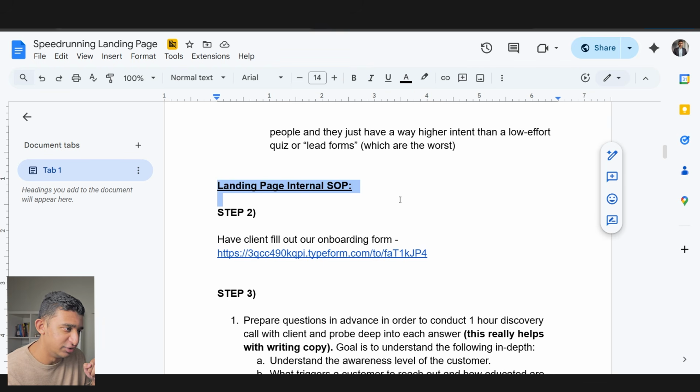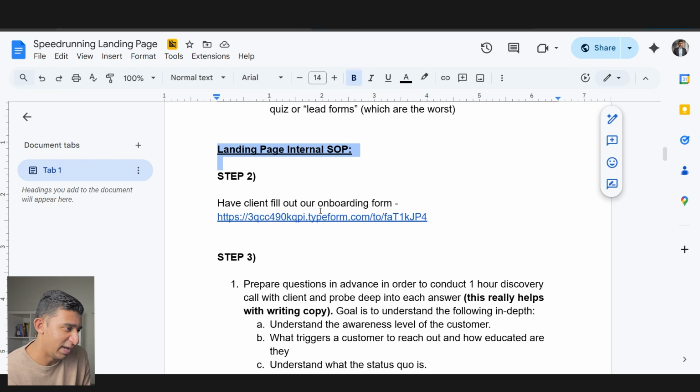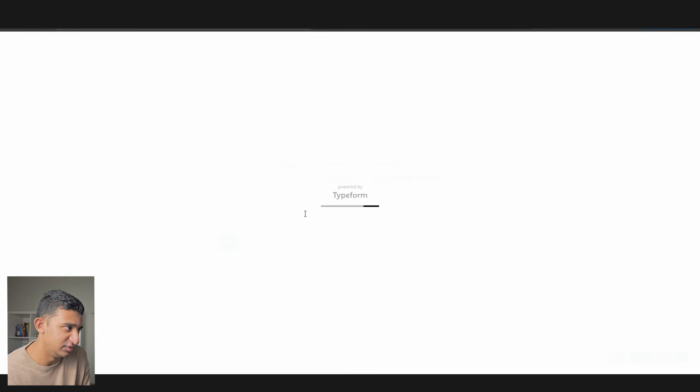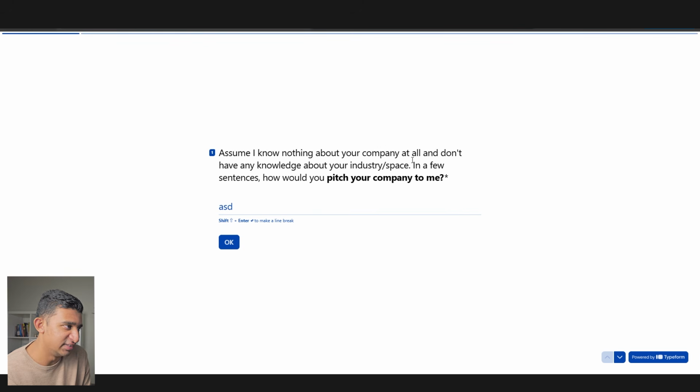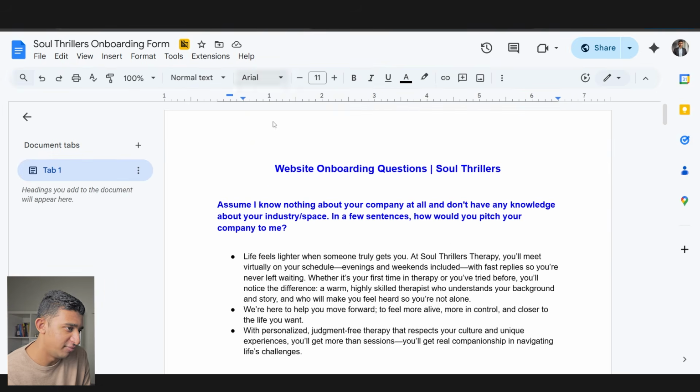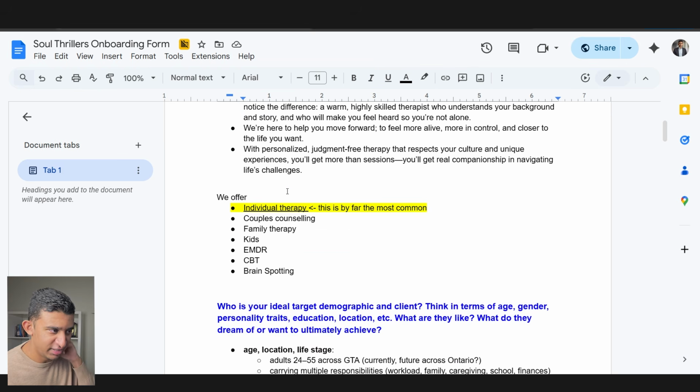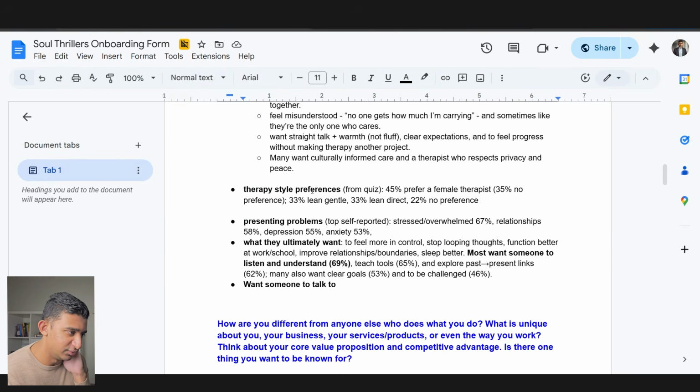Now, this is actually the internal SOP that my team and I use whenever we're building a page. So the first step is you have the client fill out an onboarding form, right? Basically, this is the onboarding form. There's like 8 to 10 different questions, and I have already put them inside of this Google Doc here, just formatted them a little bit because I had him fill this out, and bolded a couple things that I thought were interesting.